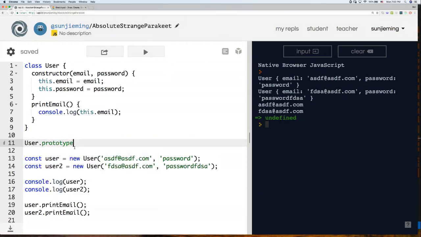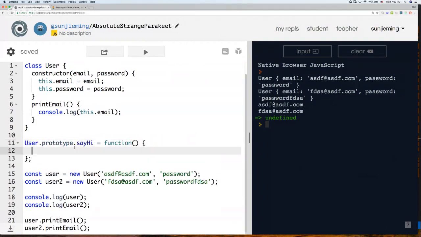By adding functions to the prototype. That analogy fell a little flat.